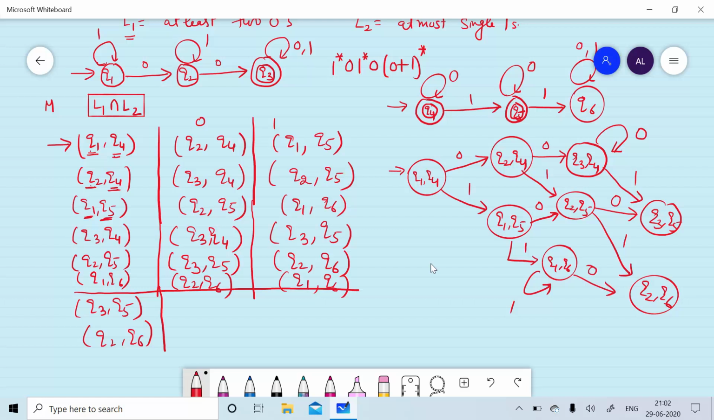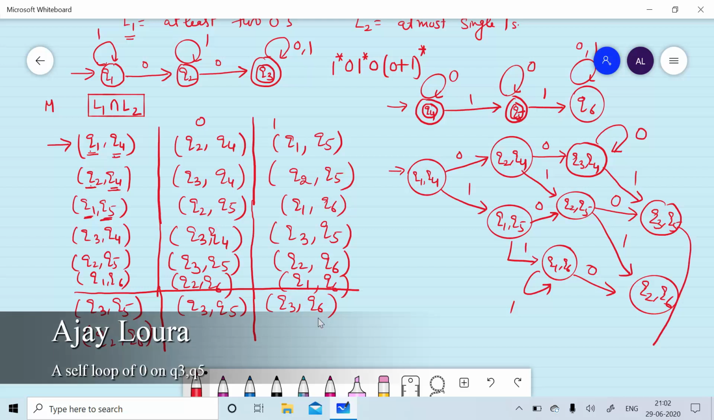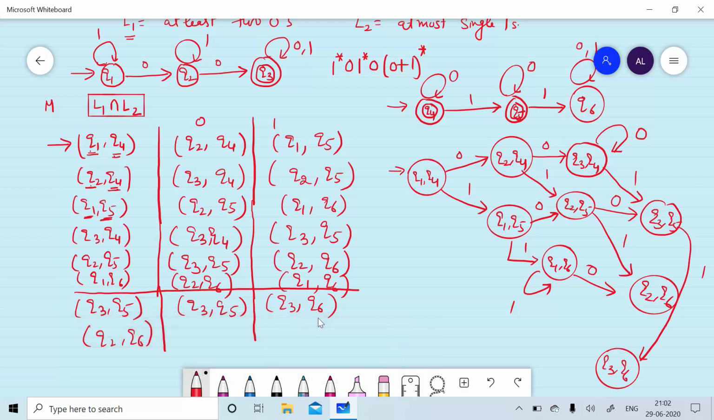Now we consider Q3 Q5. If we read 0, we remain in Q3. If we read 0 on Q5, we remain in Q5. If we read 1 in Q3, we remain in Q3. If we read 1 in Q5, we move to Q6. So on reading 1, we move to Q3 Q6. Q3 Q6 is the new state.